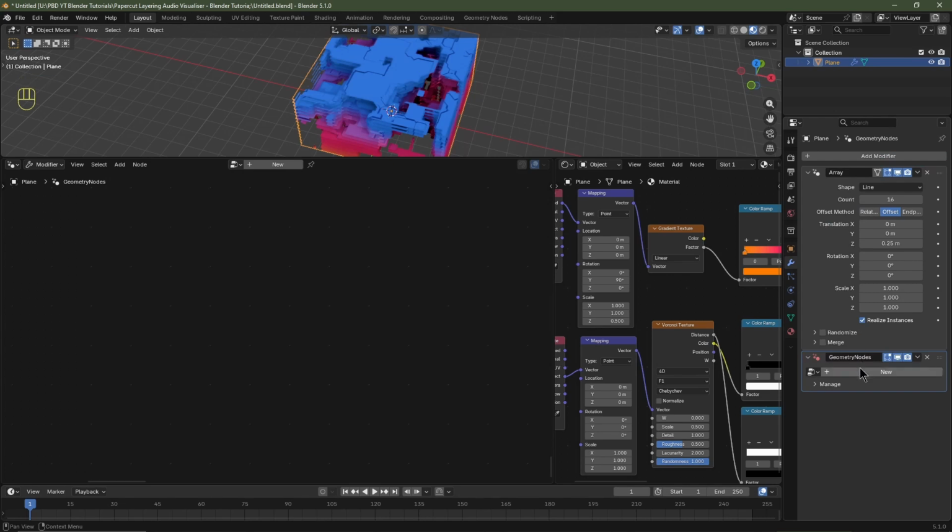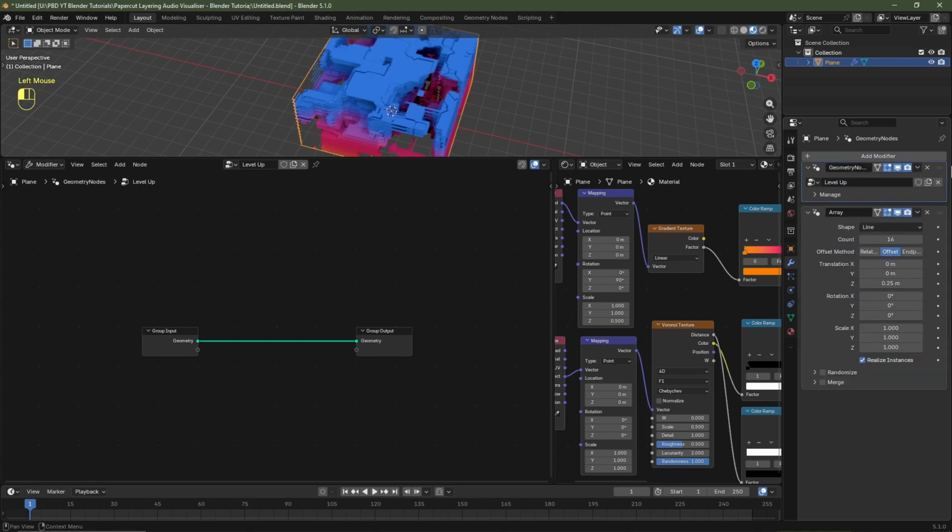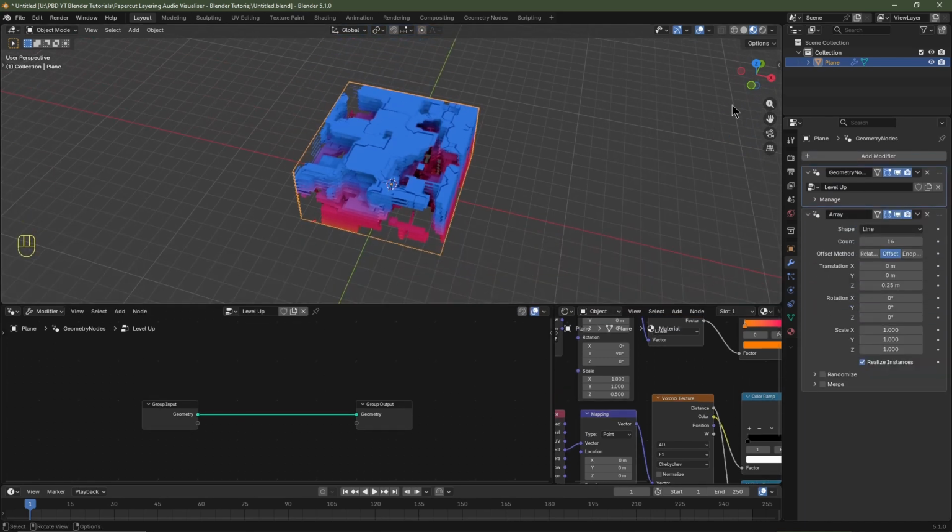On the geometry node modifier, I'm going to click new and I'll rename this to level up. I'll then drag the geometry node modifier above the array modifier. In my outliner, I'm going to rename this plane to stay sharp. I'll hide that object from the 3D viewport.